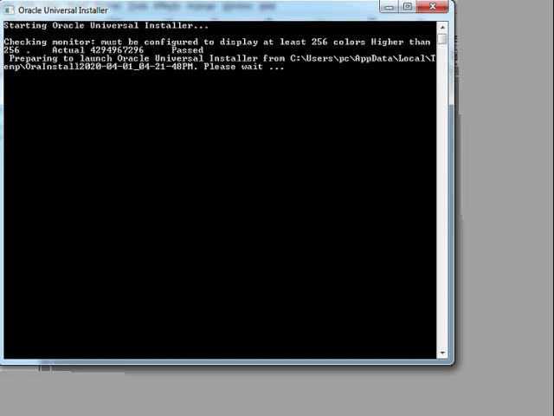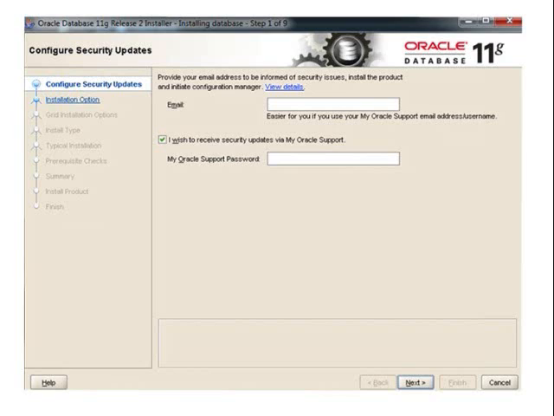The first thing you're going to see is this. It's called Oracle Universal Installer. You don't have to do anything. It's going to go away in about 5 to 10 seconds. It's going to pop up and maybe go away. So this is the first of many screens that we're going to see.